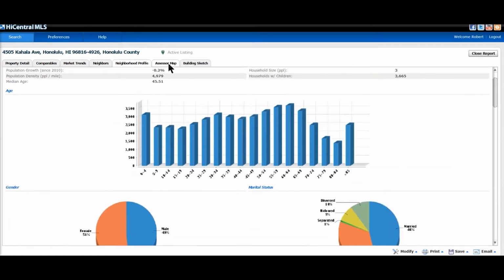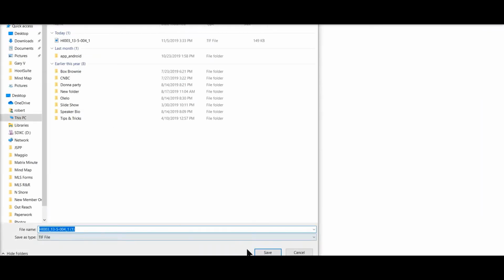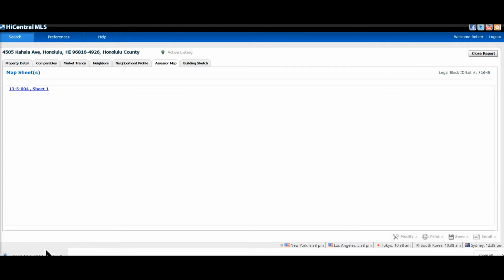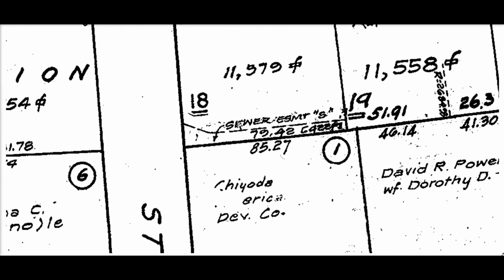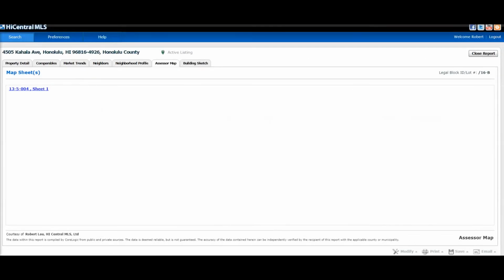Okay, next tab is the assessors tab. If you click on that, it downloads a TIFF file, which is a picture file. And if we click on that, once it's downloaded, it allows you to see the plat map. The nice thing about the plat map here is that I'm going to zoom in, and I can actually read the information here. Like this one is a sewer easement in this particular parcel.